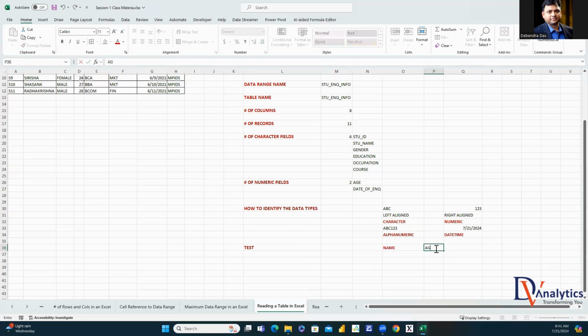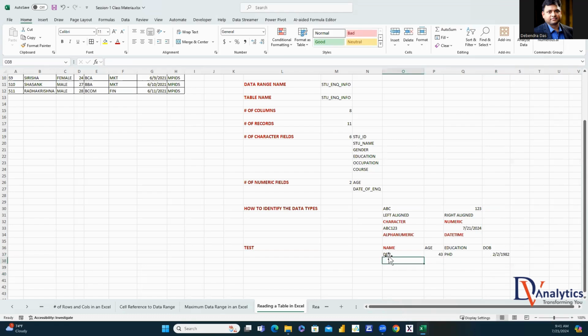If I write here name, age, education, date of birth. Name is Dev, age is 43, education is PhD, and date of birth I put it here 2nd Feb 1982. Now you tell me what is the data type for name? Character.